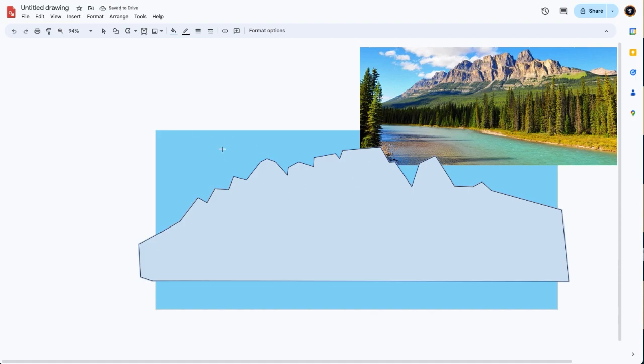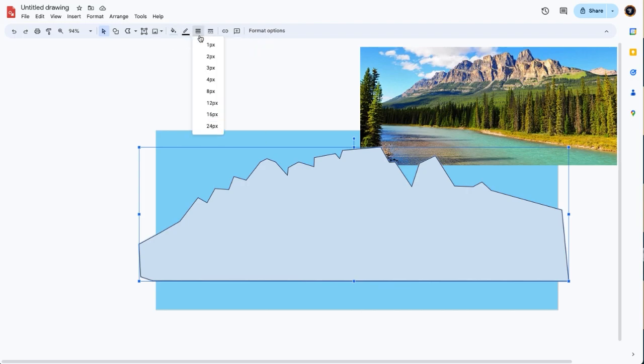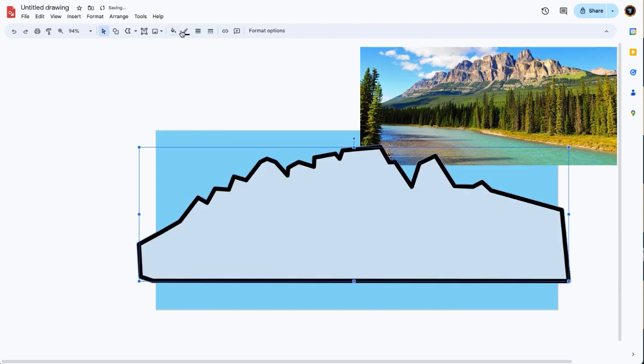So now that I have the shape here, I want to change some things. I'm going to go to select. I'm going to click on it. You can see this got a blue outline. And if I go over here to border color, I can change the border color. I can also go to here and change the border size.